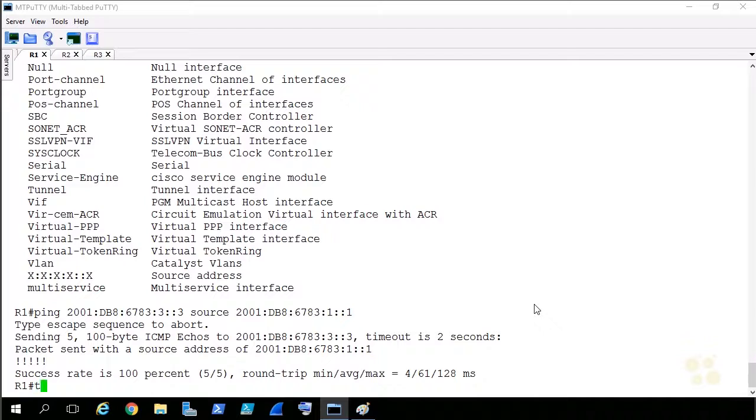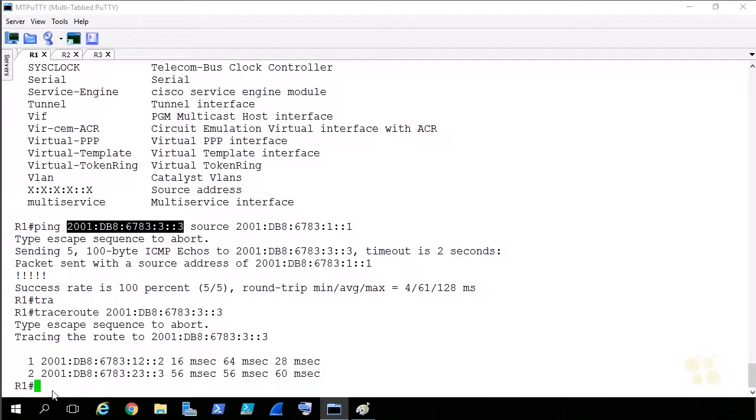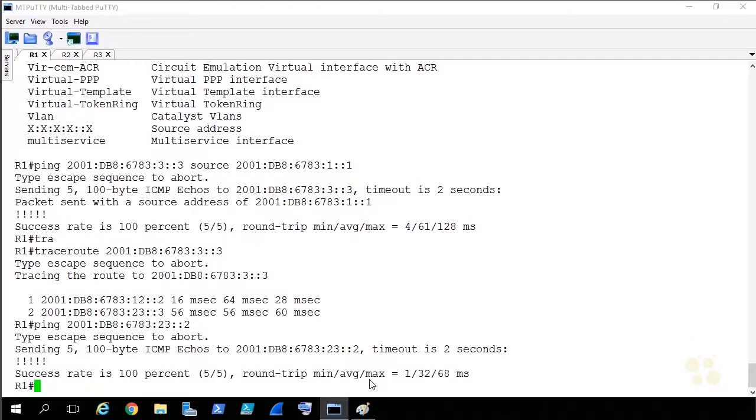One great tool is traceroute. Traceroute is also very flexible. It can work with both IPv4 and IPv6. So if we did a traceroute over to this destination right here, I'm going to paste that in. That'll show us the path. Sure enough, from R1's perspective, it went to R2, and then from R2, it went to R3, who then responded back to us. So if we wanted to ping R2's 1/0 interface, which is 23::2, and press enter, that should work as well.